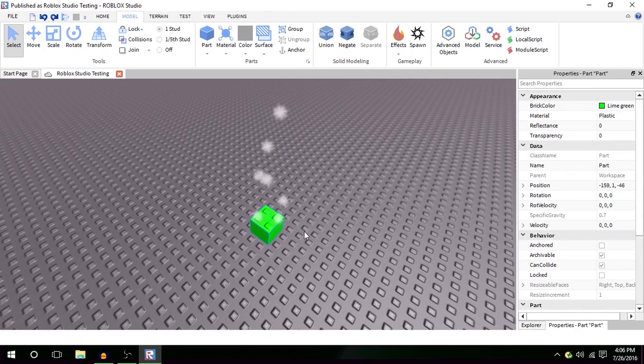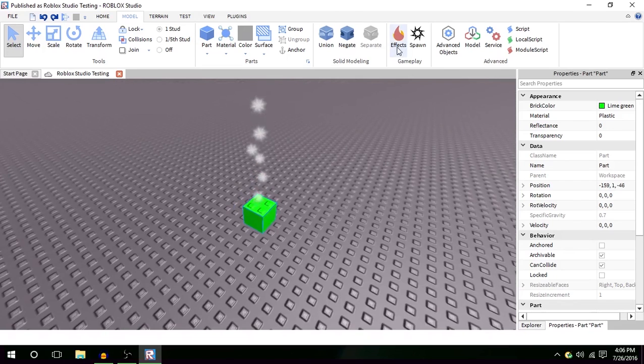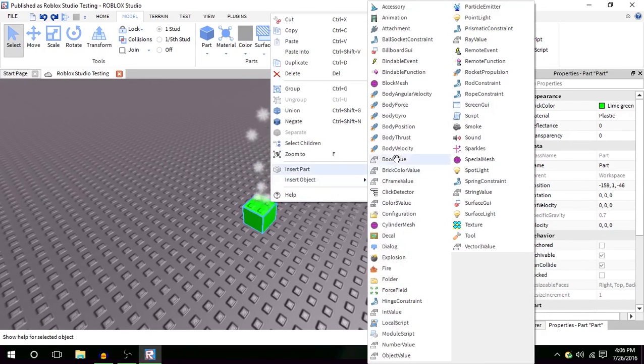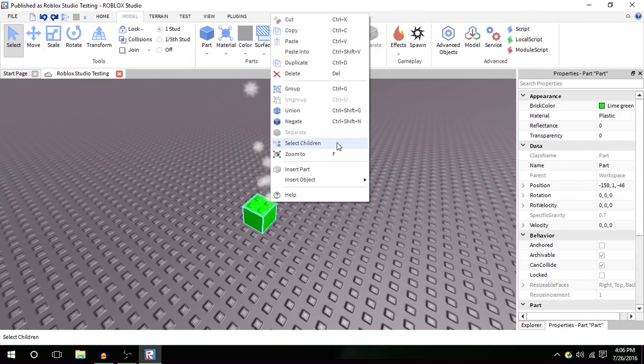So yeah, what did we go over so far? So we went over the properties, we went over the effects. I guess we can go over the advanced objects, like all these. Select children. Actually, we'll go over these two. Cut, again, pretty self-explanatory. Copy, explanatory. Paste. Paste into means that if you have a part here and you copied a part previously, you can select this part and then paste the copied part into it so that it will turn into a model.